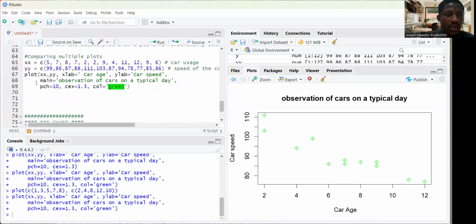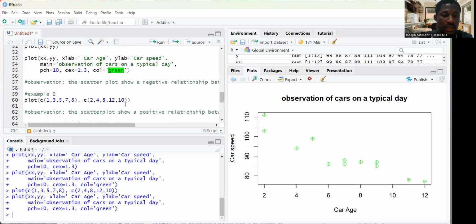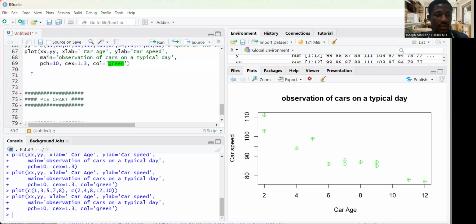Good. So I have this pair of data and I've plotted it. And this is the diagram, or this is the outcome. Okay. Now I want to have another data set. So I'm going to copy the example 2 data.